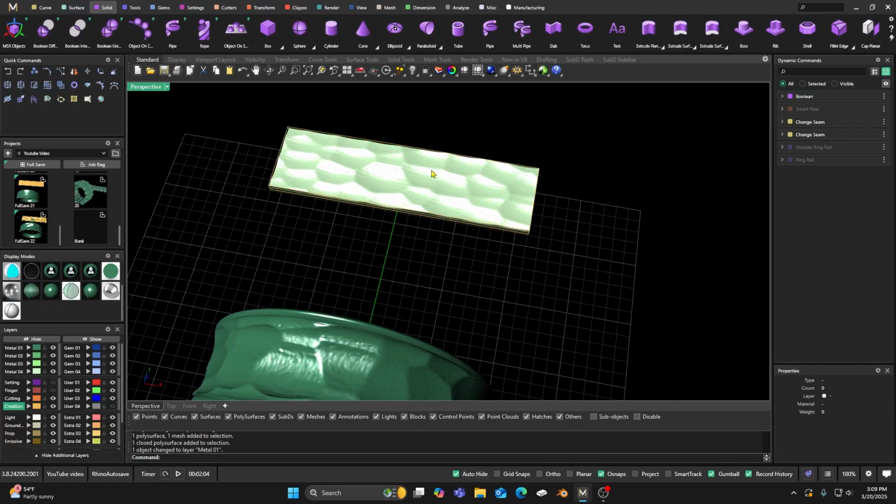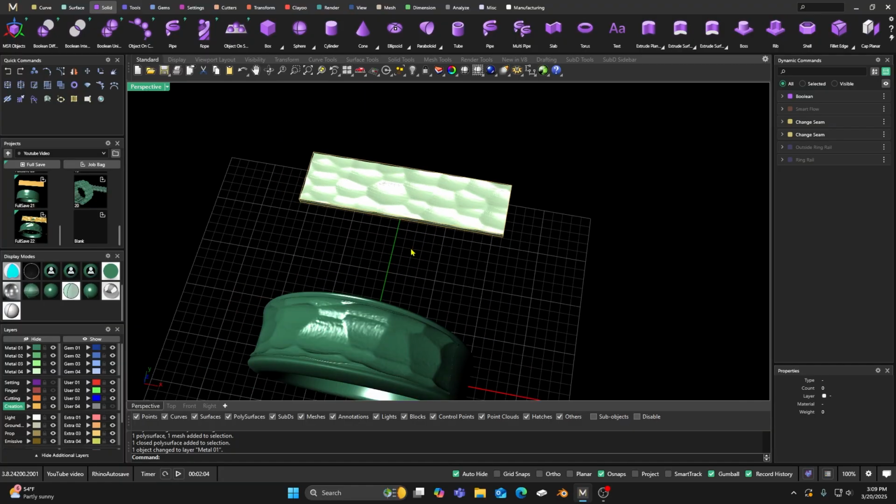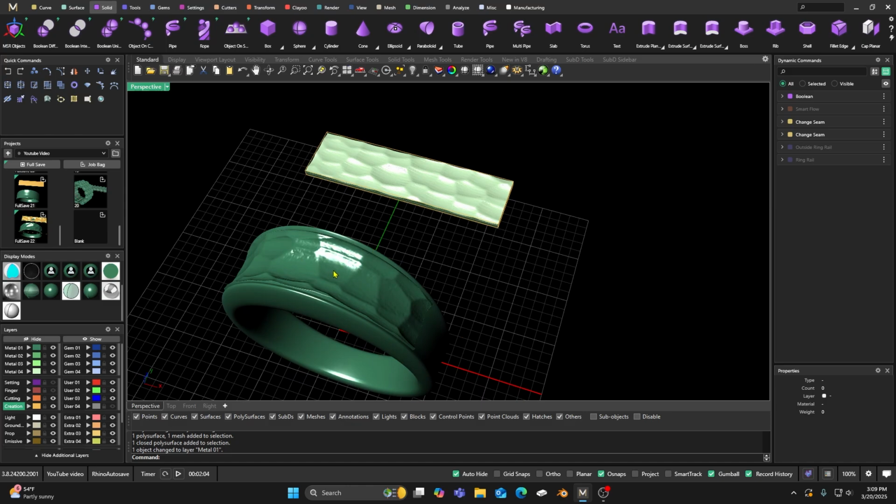That's kind of how you make a hammered finish, all using all NURBS and poly surfaces and Boolean it together for one item.